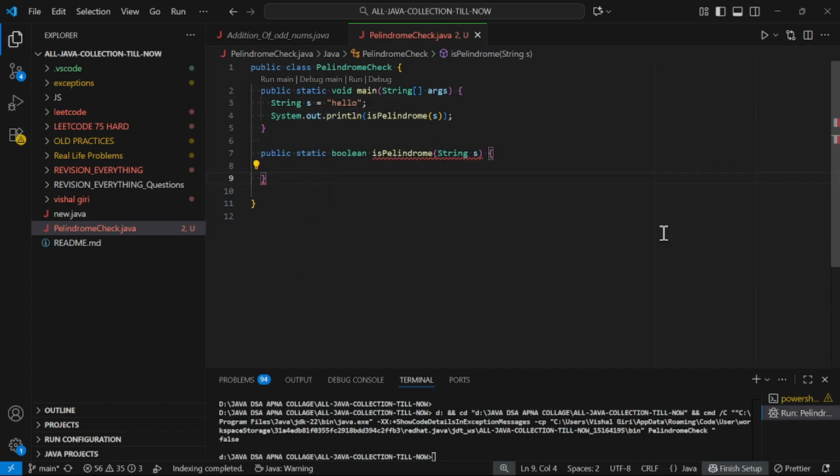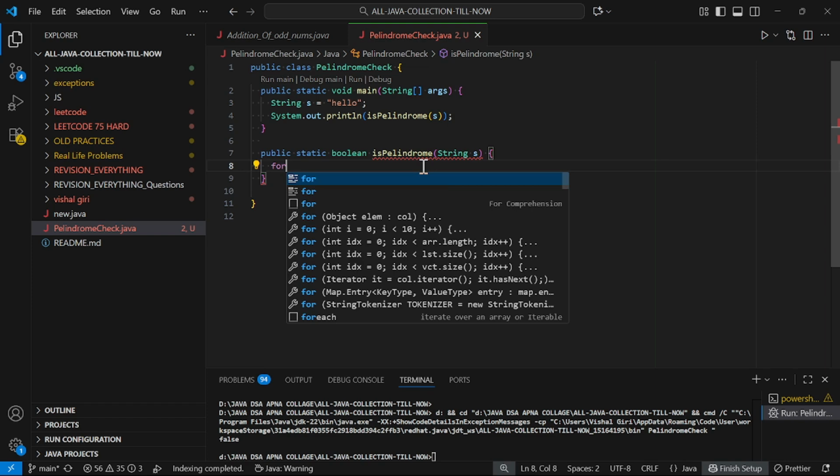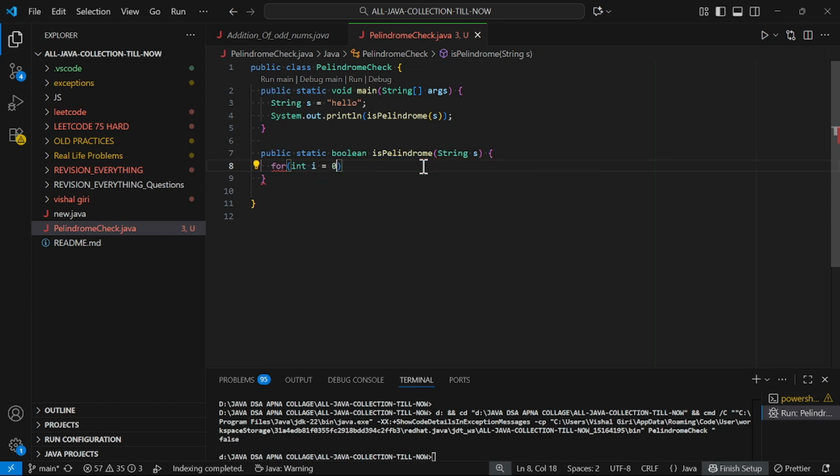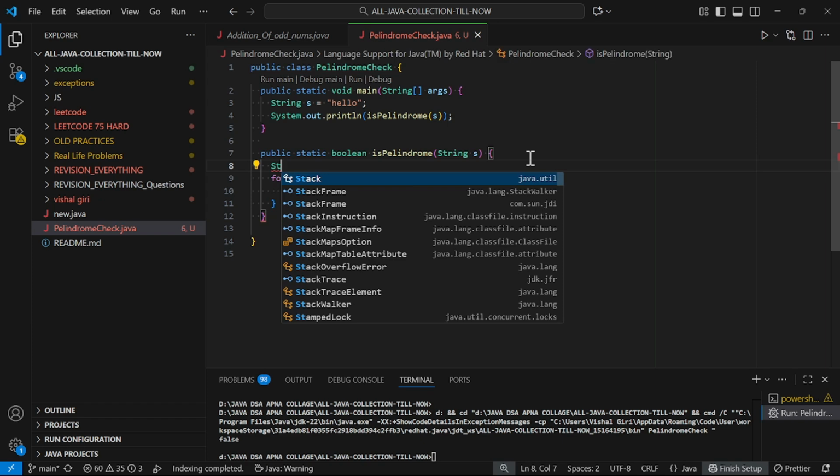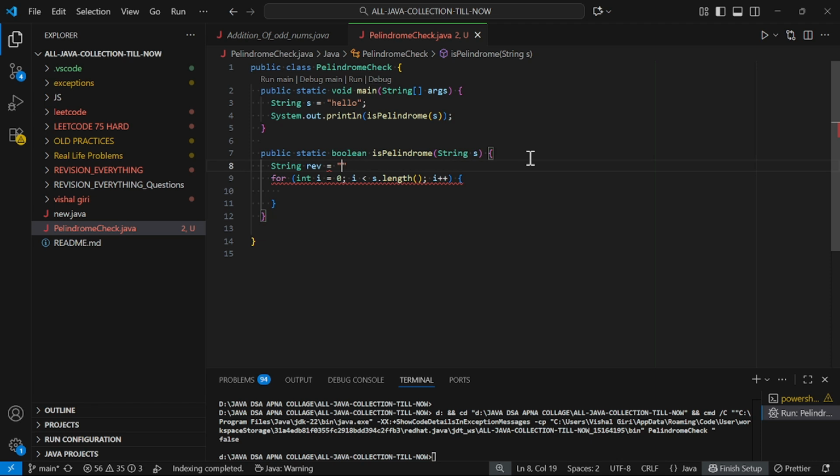So firstly, let's initialize. Let's use a for loop over here. Okay, for integer i is equal to 0, and when i is less than s dot length, then i plus plus. Okay, then we are using a for loop over here. So let's initialize the reverse string. Okay, we are reversing it manually. Okay, reverse, and then let's initialize it. We can just initialize the string like that.